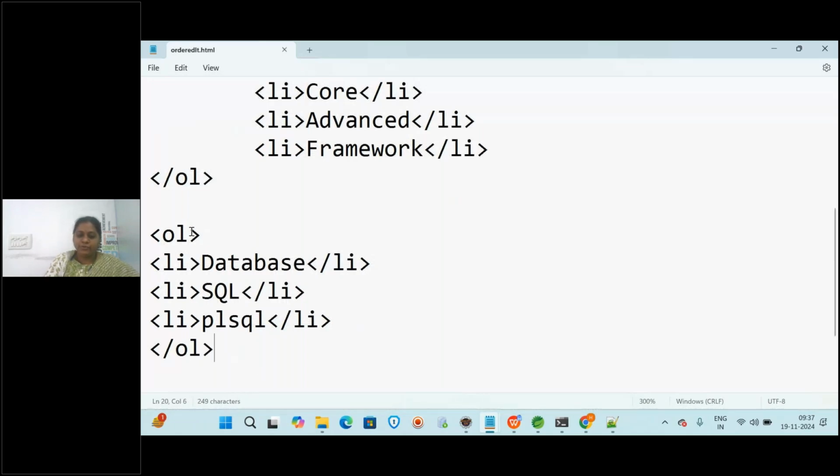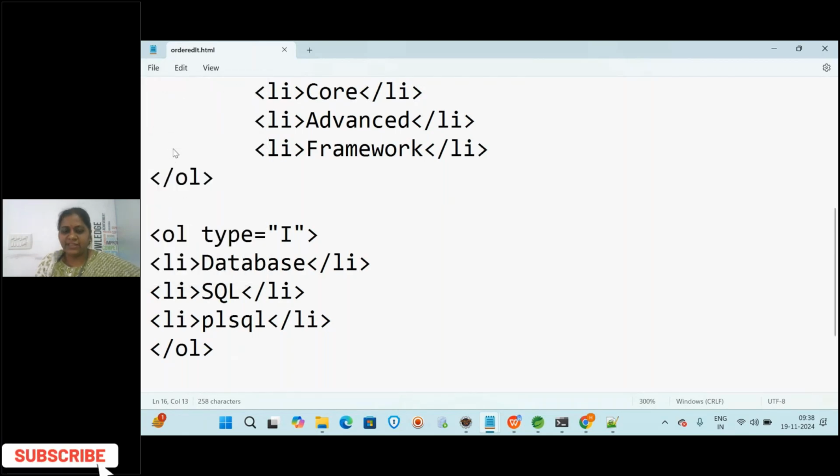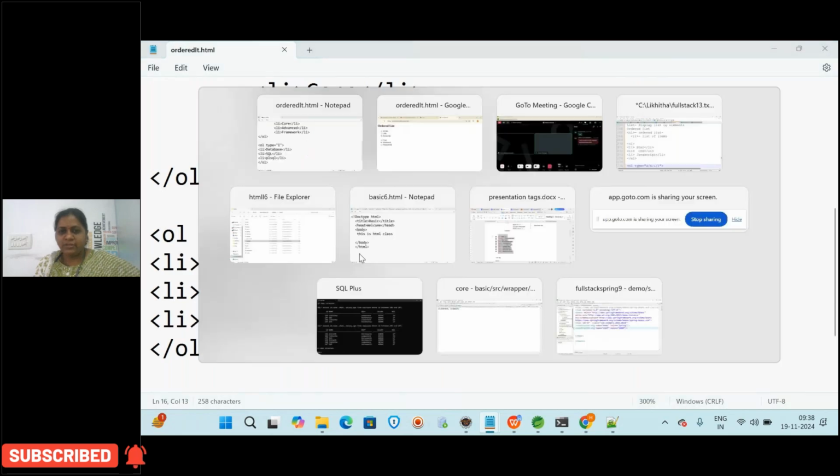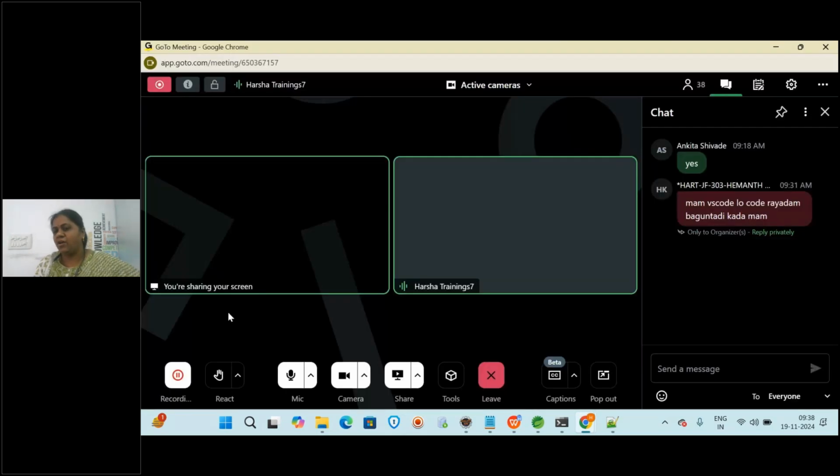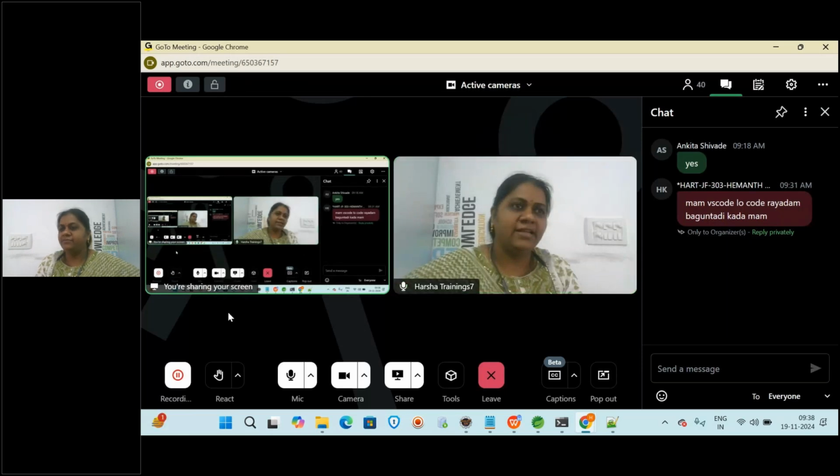Now here I'm going to write the type attribute equal to, in double quotes, I. So it will choose the capital Roman numbers. Again, save this. First time save it as .html. Next time you can just press Control plus S, or go to the file and click on save, anything you use. Then again go back to the browser and just refresh it. So are we getting it or not? Yes, these are all examples of which list? Ordered list. Ordered list. Clear everyone?